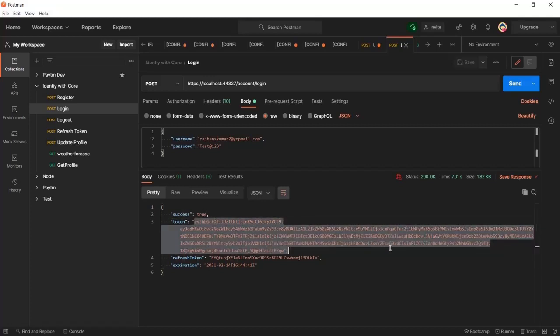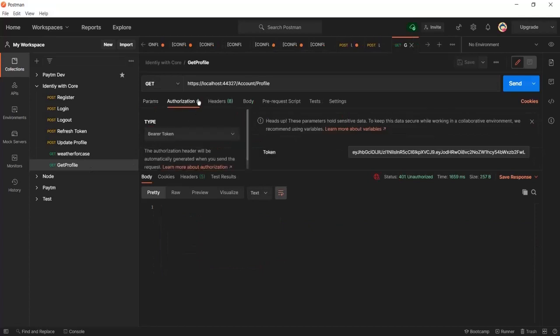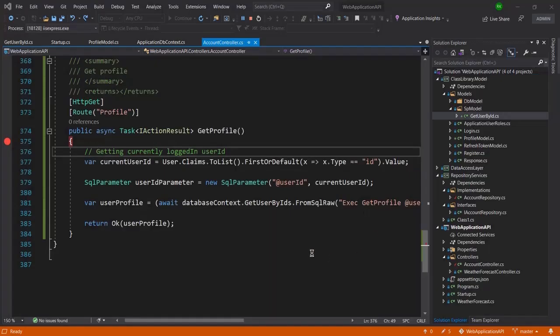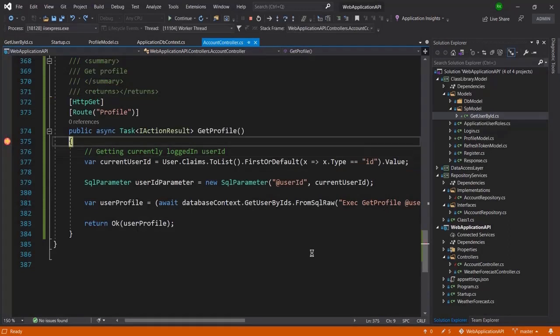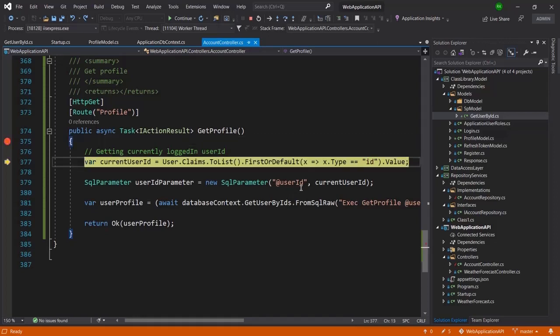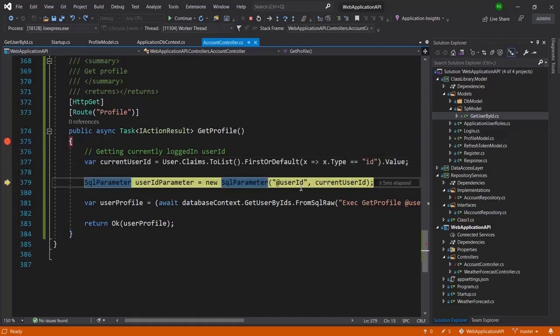Let me copy this token from here, and after copying this token, I will pass it in the authorization section here. Okay, and now let me click on send. So we got the hit at the breakpoint, and now let me move ahead line by line. Here you can see we got the current user ID.